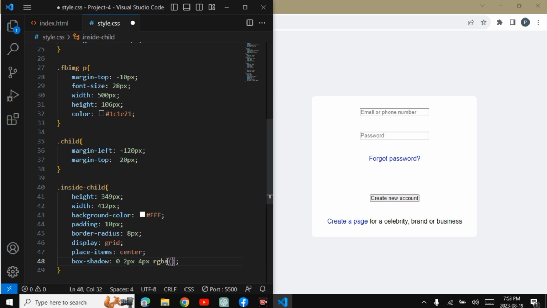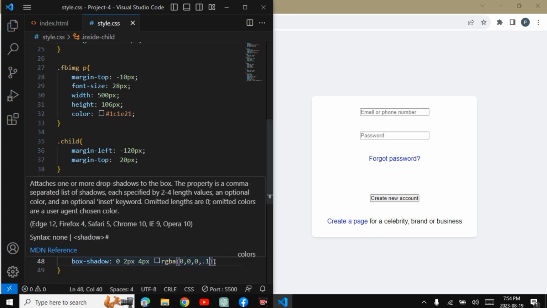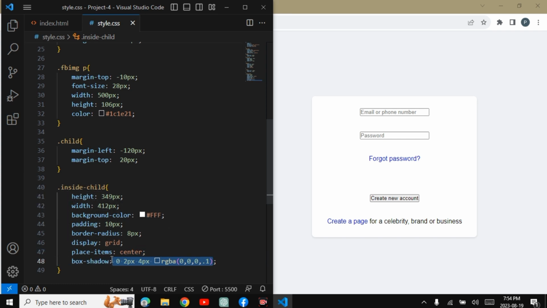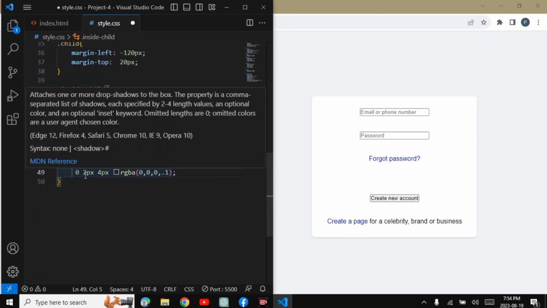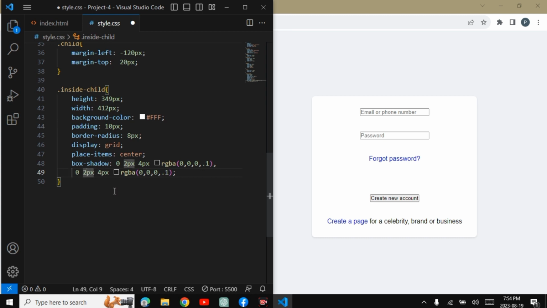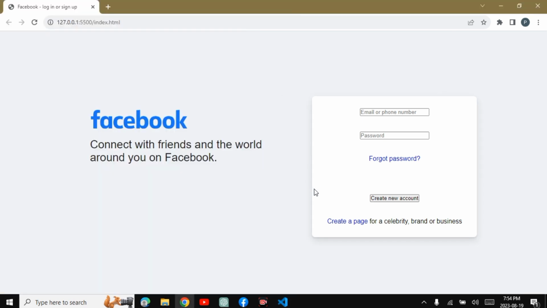RGBA. Inside this function, I'm providing these values, 0.1. Let's save it. Now let's copy it from here and paste it, give a comma, and make a line so it looks in Y offset. I'm giving 8 pixel, and inside of it 4 pixel, so 16 pixel. Let's save it. Now it looks a little bit blacker at the end of this box.